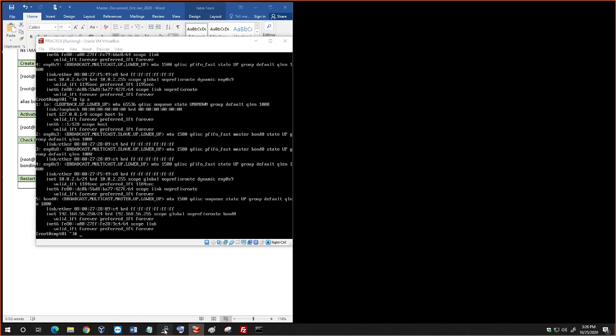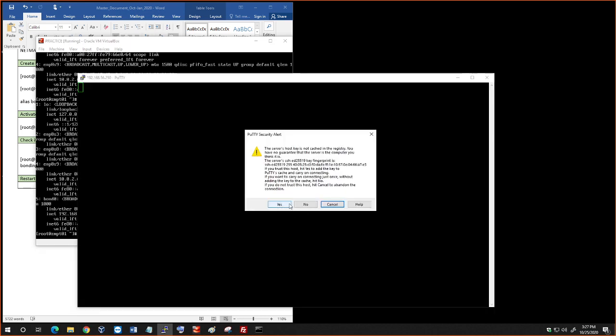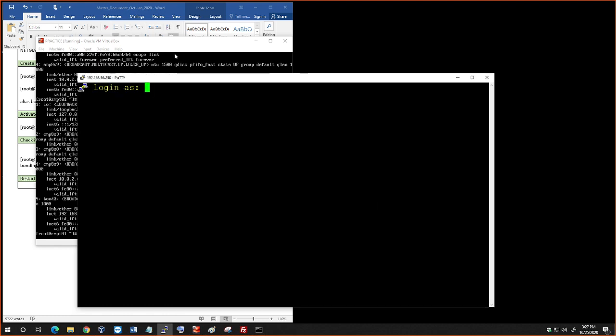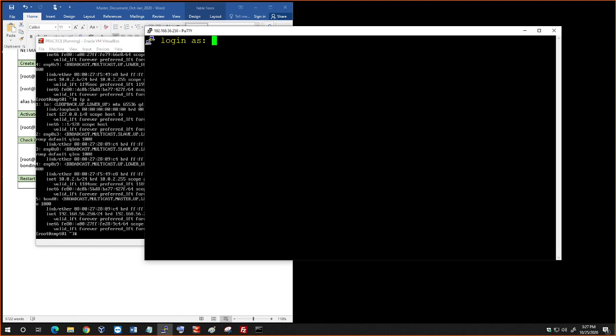And I'm going to bring up PuTTY, load, and this has changed already. So I'm going to change it to 250 and save it. And then I'm going to open it. And this is expected because you're connecting to this IP for the first time. And let's take a look here. Root, Red Hat.